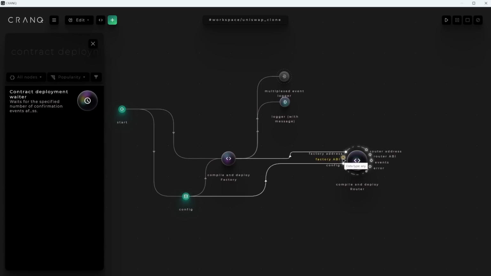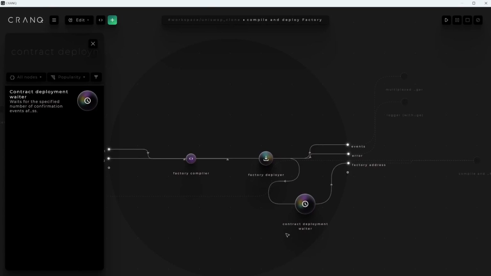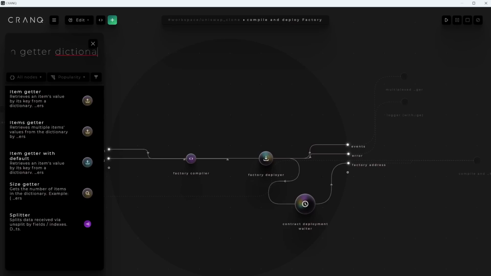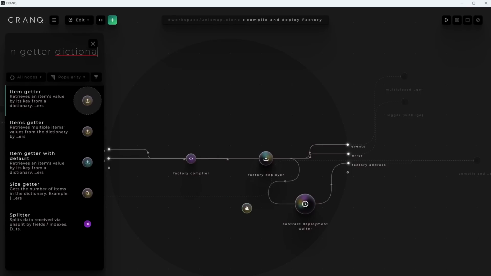We can get it by double-clicking the factory node. Search for an item getter dictionary. So that's going to be item getter dictionary. There we go. Retrieves an item value by its key. We used it a couple of times so far. Let's drag and drop it right there.